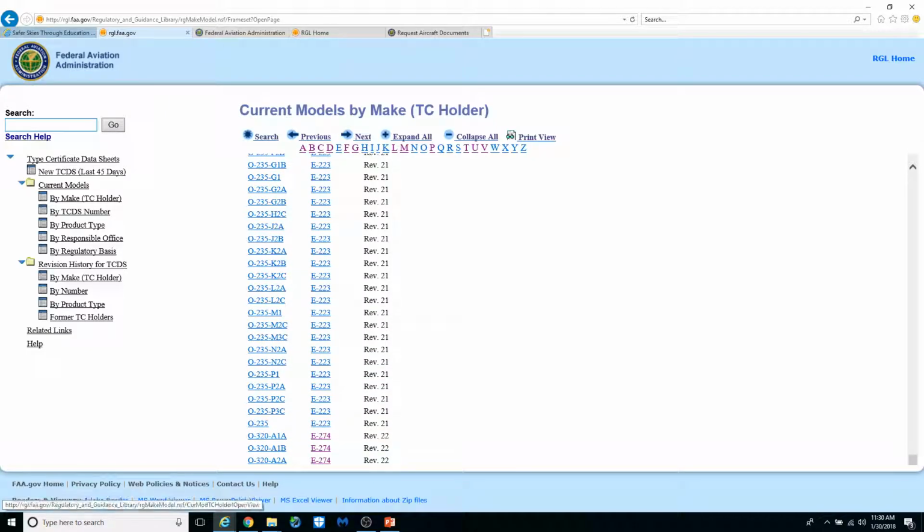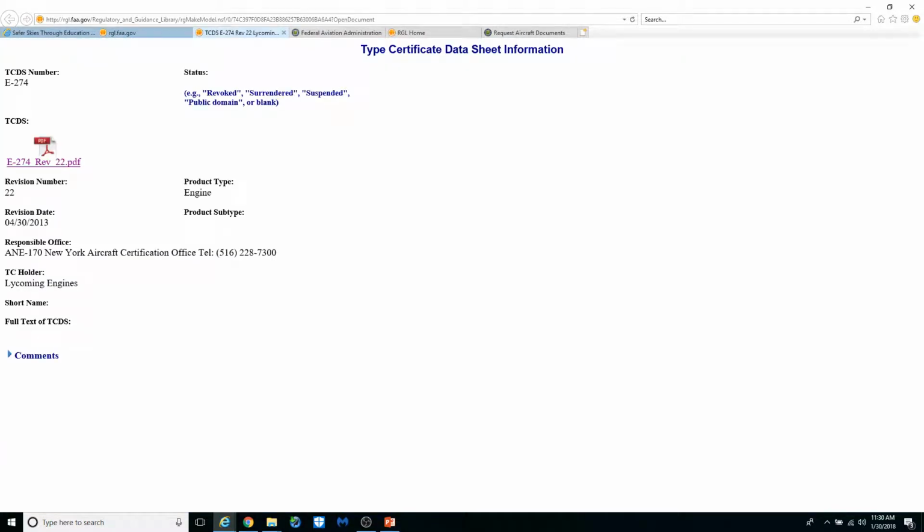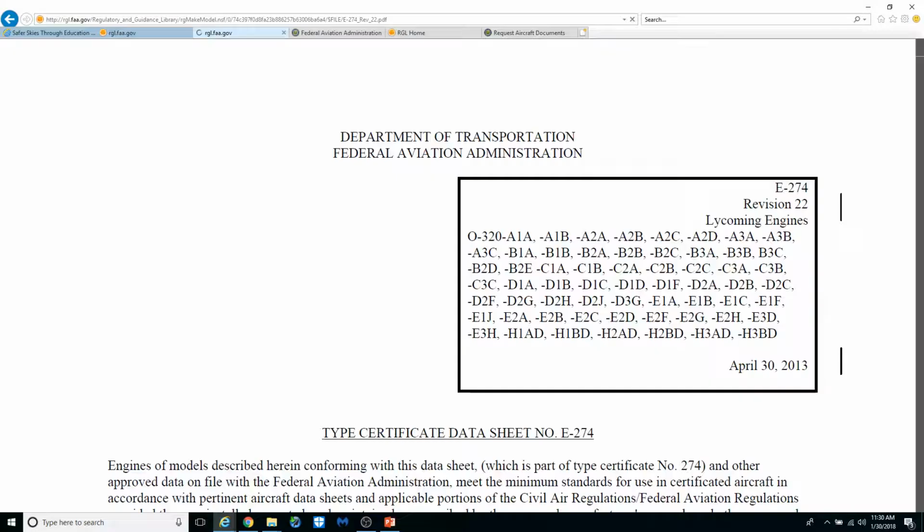And here's 0320s. It's not our model. It's not an E2D, but let's just have a look at it anyway. The type certificate data number is E274. So we'll click on it, go to the PDF. We'll see if we can find our make in the title. And so we're looking for an E2D, which is right here. So this covers our engine, and we get a bunch of engine information here.